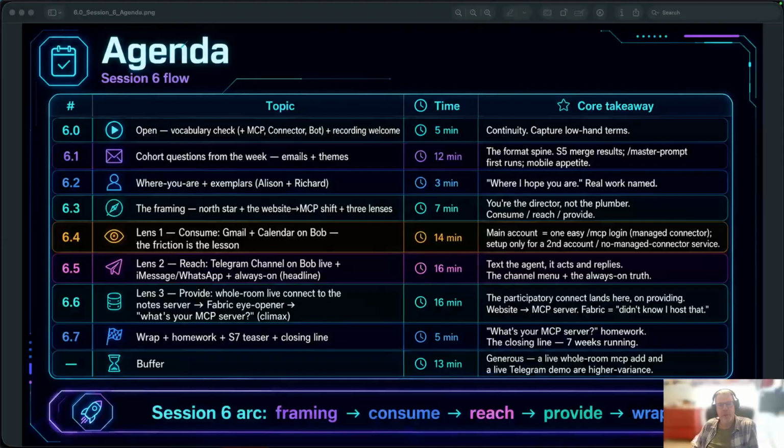For anyone catching up on the recording, you're not behind. Nobody's building live. The recording is the session, and replicate when you get to it.